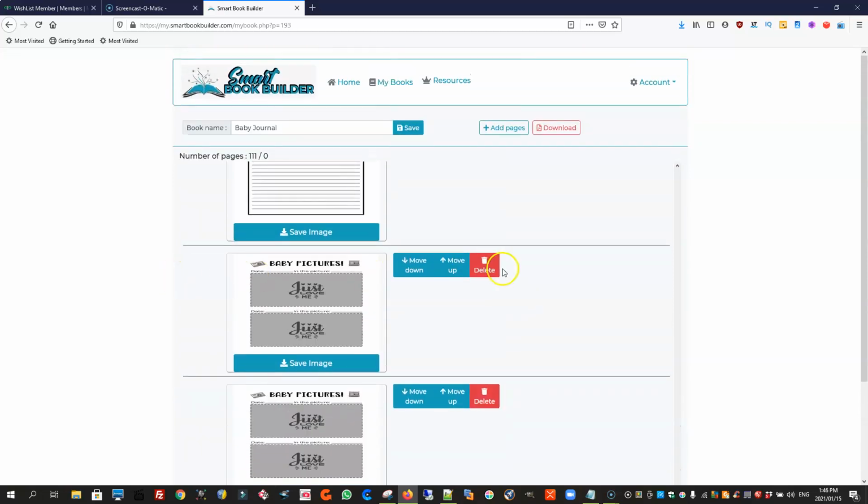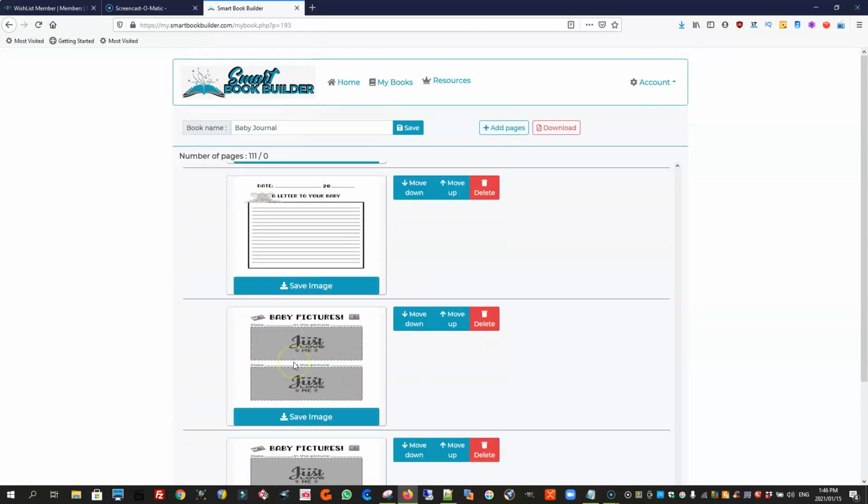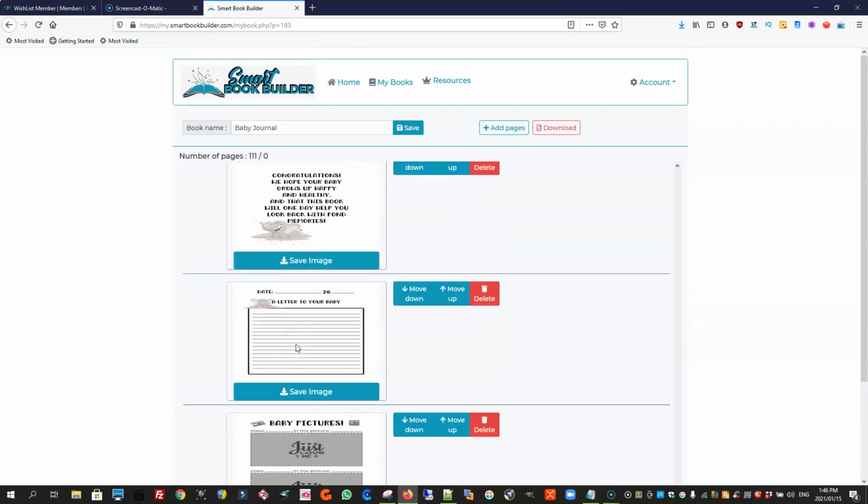And you will see now that because we added these 3 afterwards, it is now in the wrong place, because we don't want them after our last page.